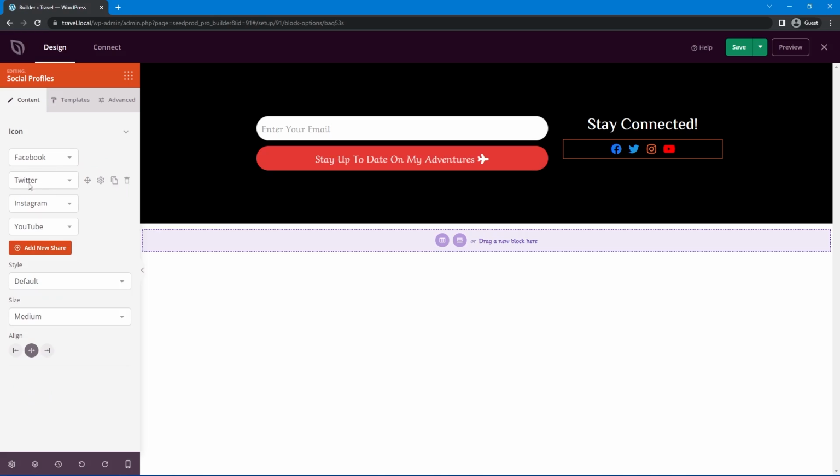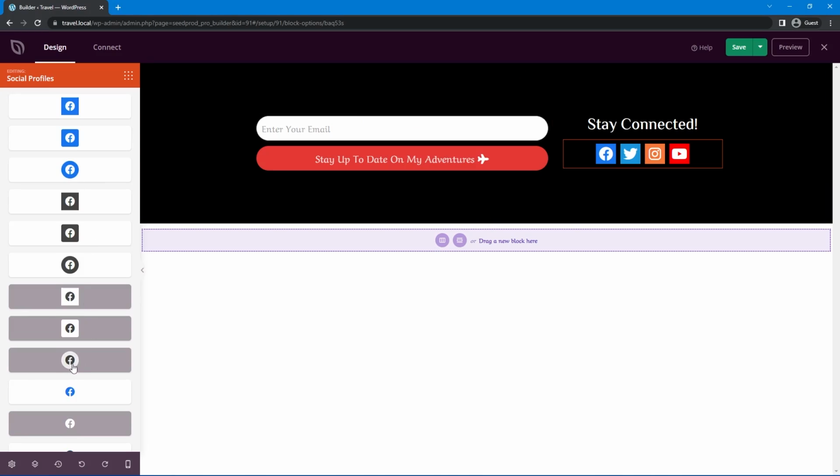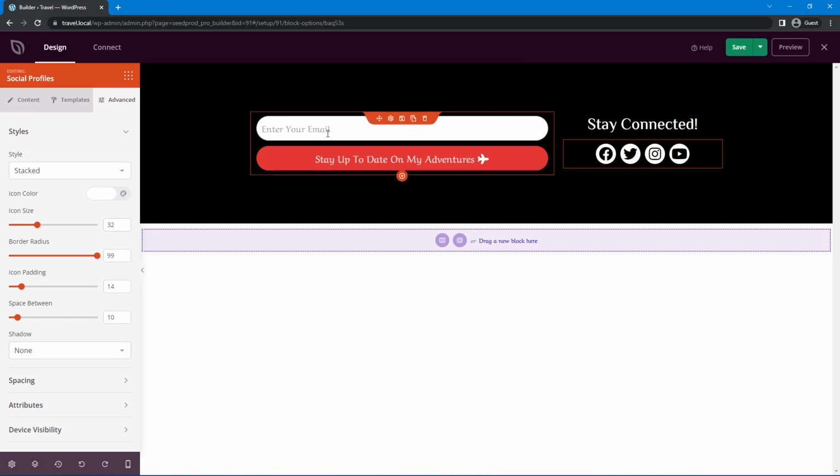So for your Facebook account, Twitter, Instagram, YouTube, etc. For the style, let's change this to stacked, and we want large buttons, and we'll leave them centered. Now we have different templates here that we can select from. I think I do want something rounded like this. I think that actually looks quite nice. So let's use this one here, and let's just add maybe a little bit of a drop effect.